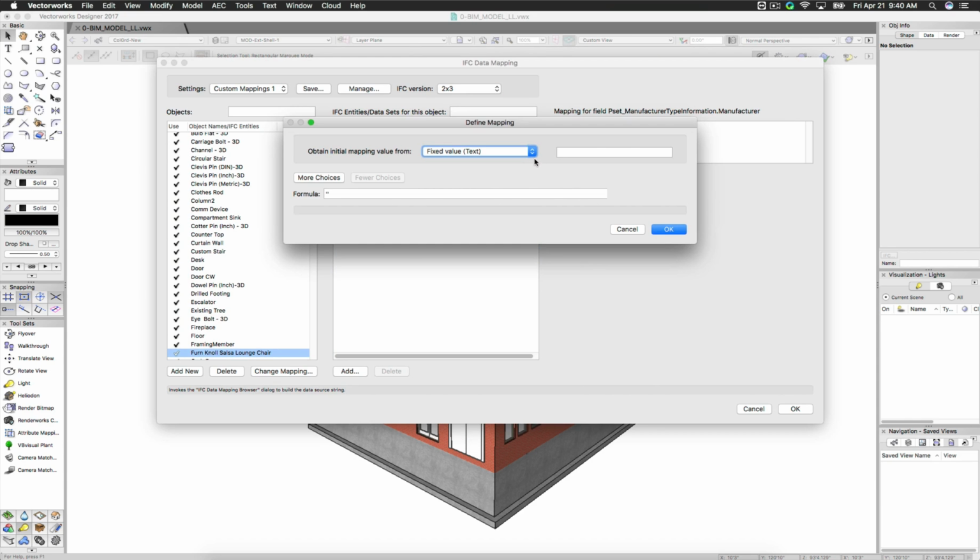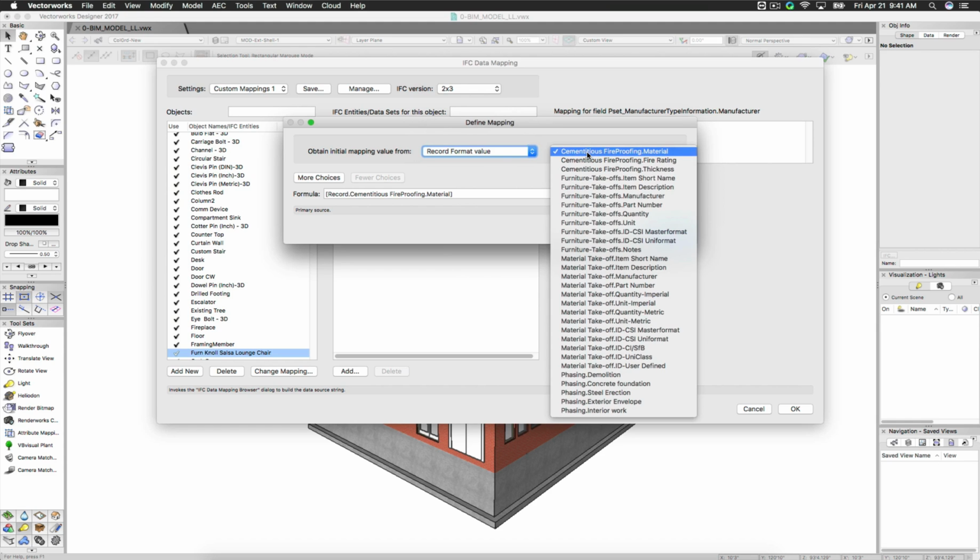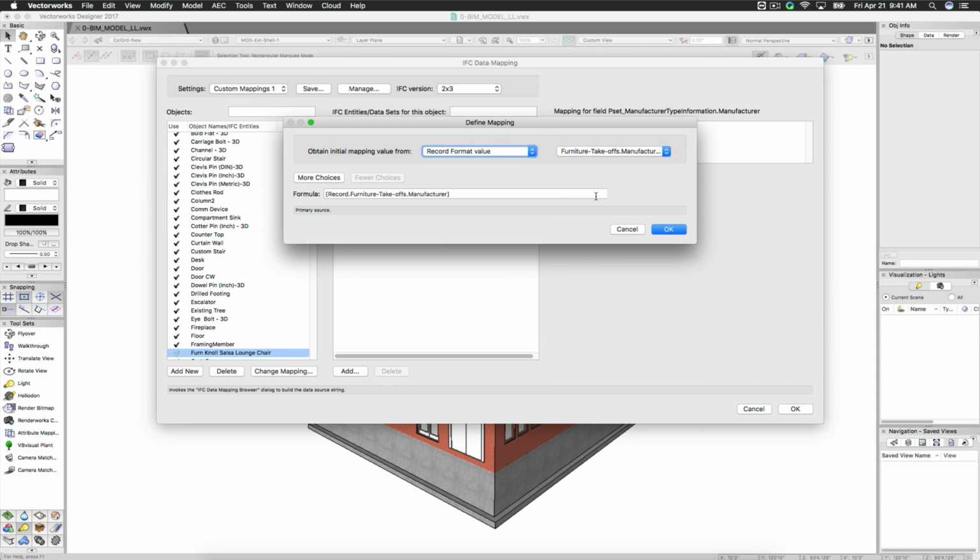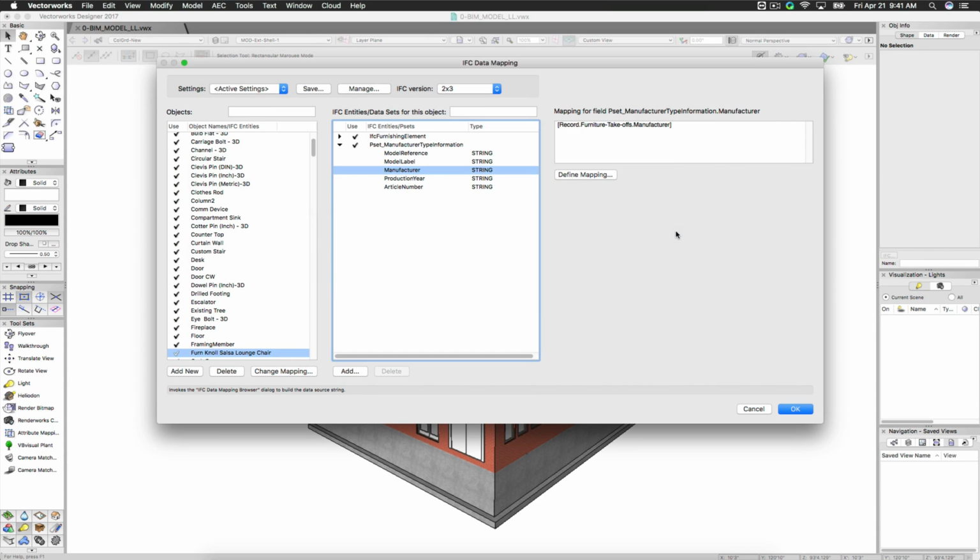Click Define Mapping, and a dialog will appear. Here you can select where proper mapping values should be populated from. After you select the source, select the parameter that corresponds with the IFC parameter it should be mapped to. The Formula field will generate the data source string for the parameter that has been mapped. This should match the Data Source field in the IFC Data dialog. Click OK, and the new mapping will appear on the right side of the IFC Data Mappings dialog, grayed out. Map everything you need, and then click OK.